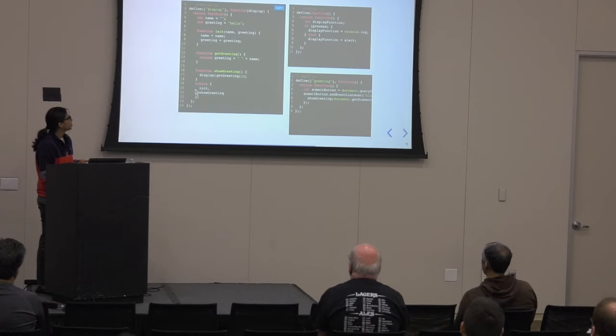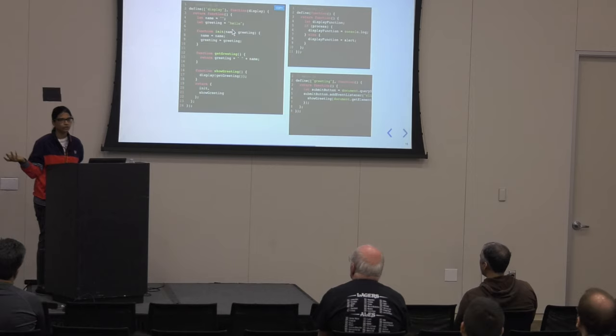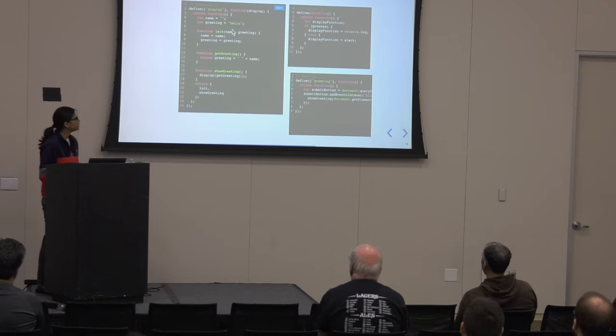So in this case, what the AMD loader would do is first fetch all the module definitions for the dependencies and then run the callback. An AMD loader like require.js does a very simple implementation. It adds a script tag for every module dependency that it sees. There's nothing complex under the hood. So these are my functions.